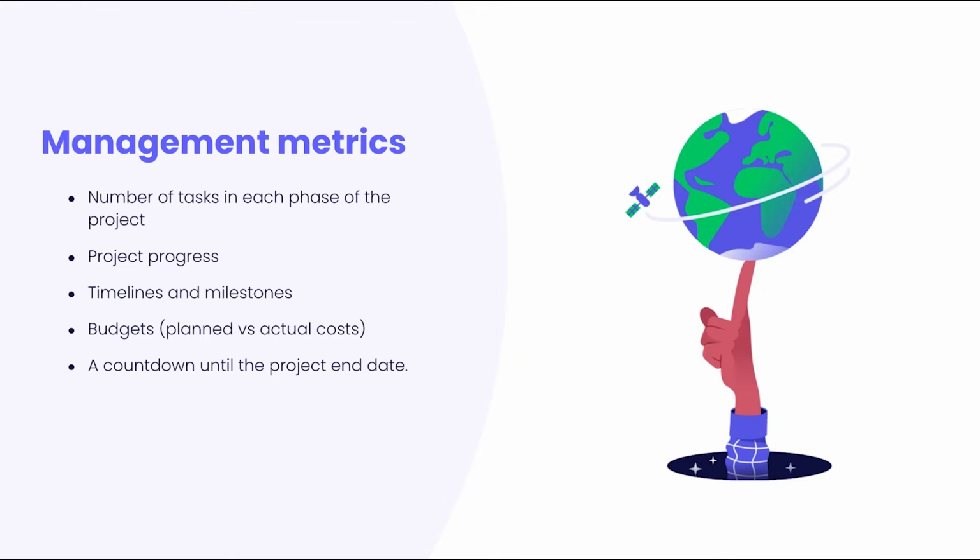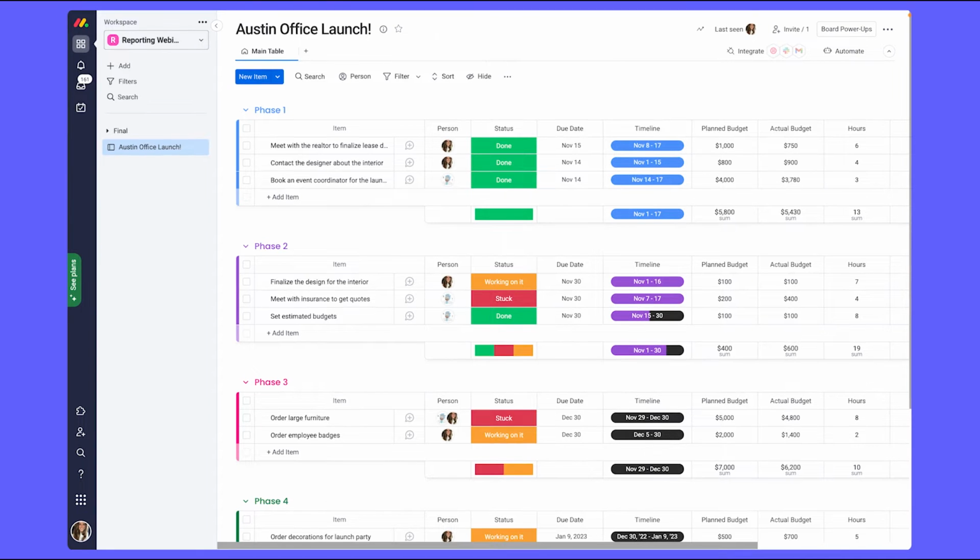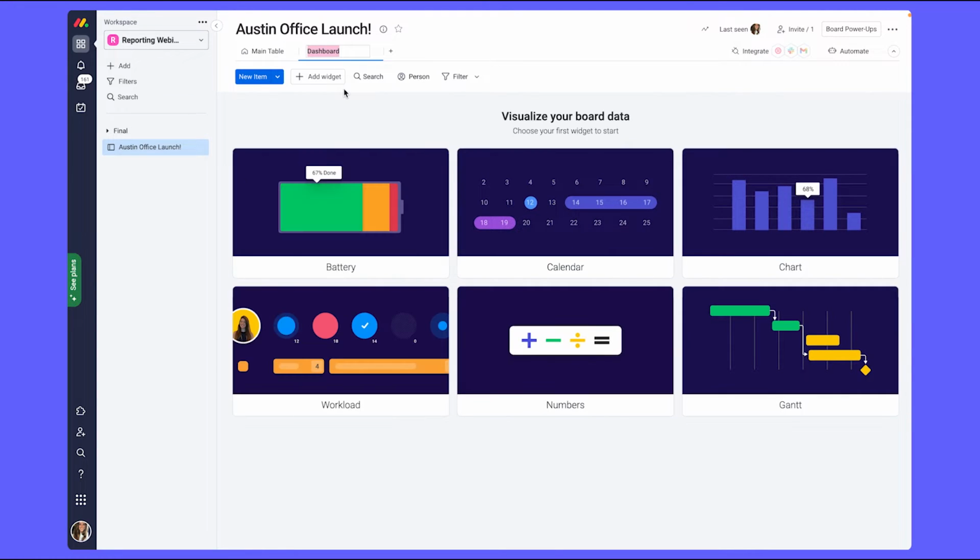Hopping back into my Monday account, here's the board that we built out from the previous chapter. Now, let's go ahead and add in our dashboard view. I'm going to go ahead and rename our dashboard, our reports.